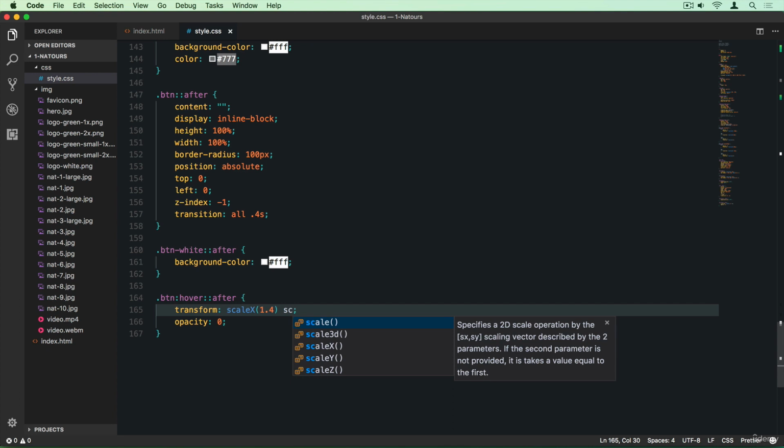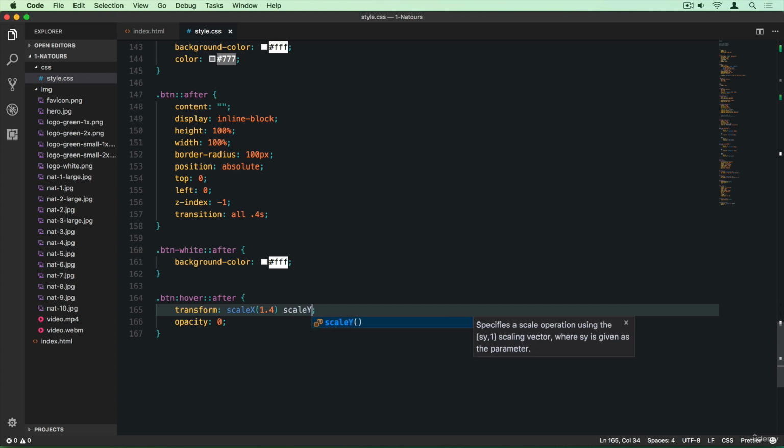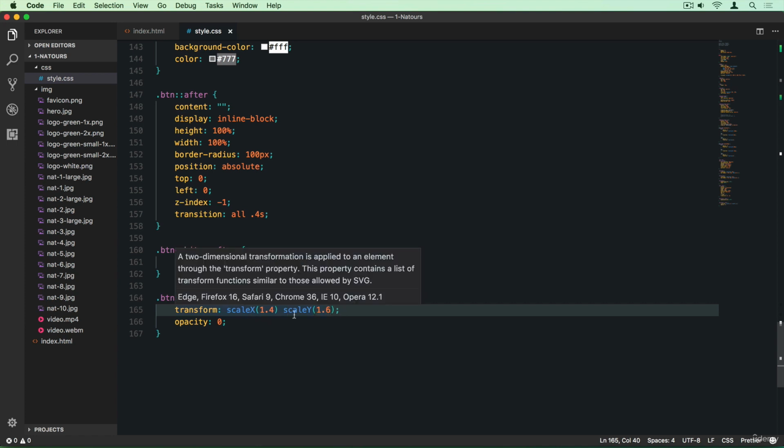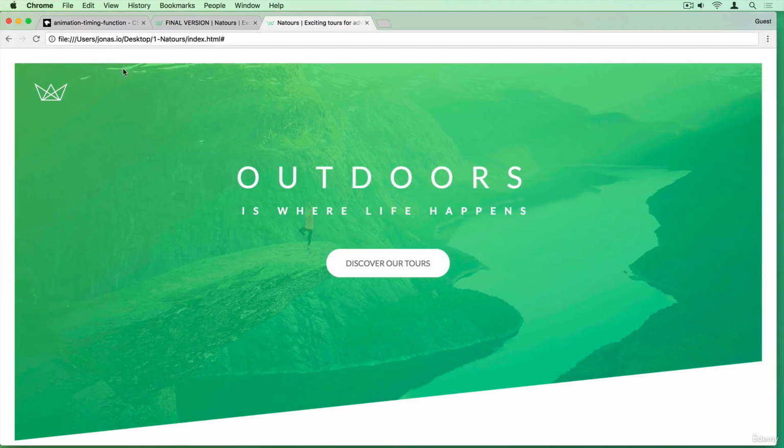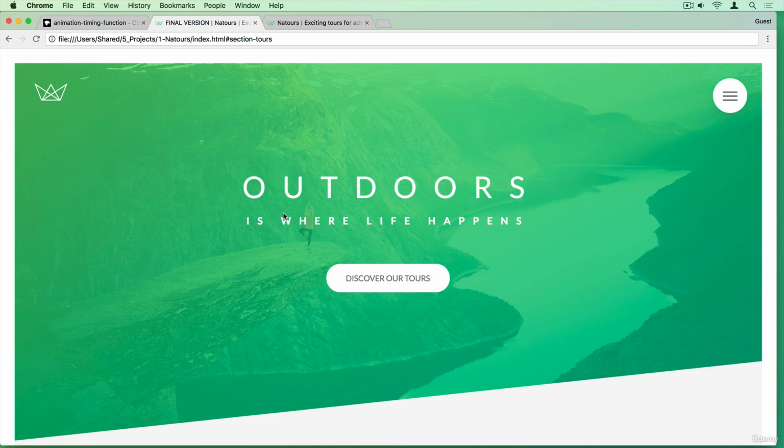And now scale y, as you can imagine, in the other direction. So let's put 1.6 here. So there are different scales, just like there are different translates or rotates or other functions that we can put here in the transform. So let's check it out. And yeah, so now it looks a bit better. So really cool. There's just one thing left here, because take a look here what happens when we load the page.